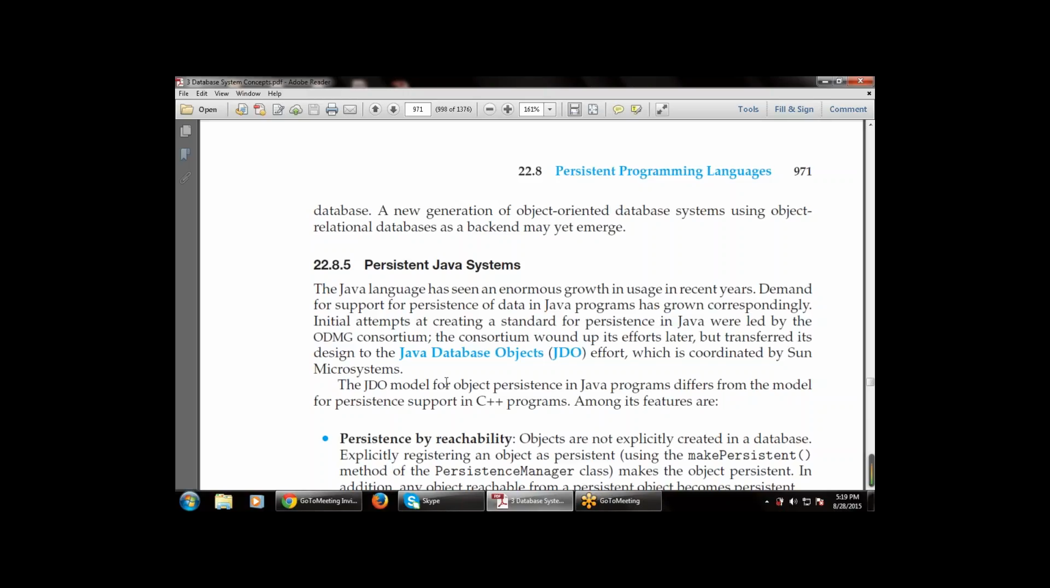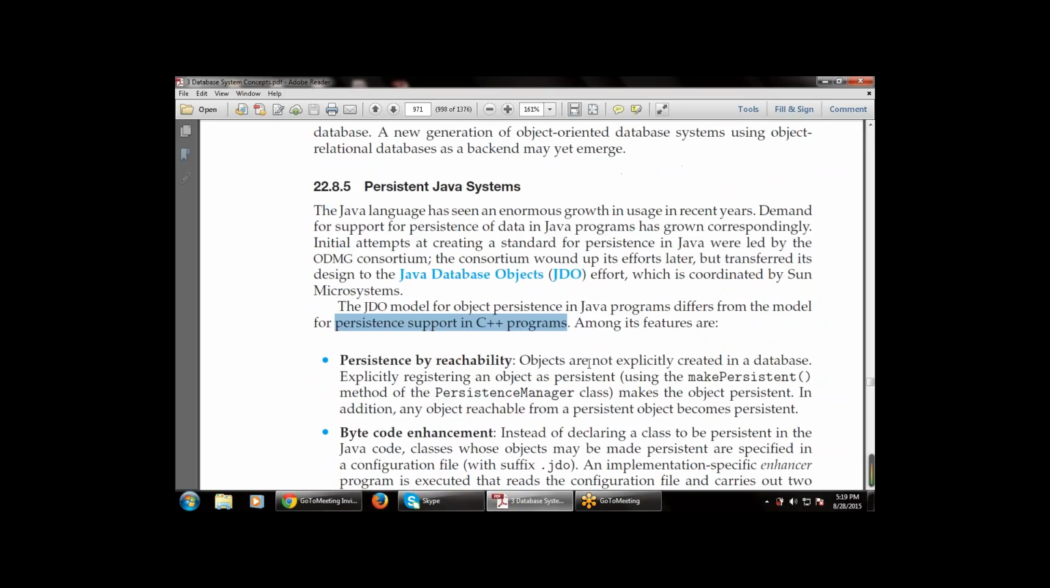Initial attempts at creating a standard for persistence in Java were led by the ODMG consortium. The effort was then transferred to the Java Data Objects, the JDO effort, which was also coordinated by Sun Microsystems. The JDO model for object persistence in Java programs differs from the model for persistence support in C++ programs. And these are the features of persistence in JDO, that is, Java Data Objects.